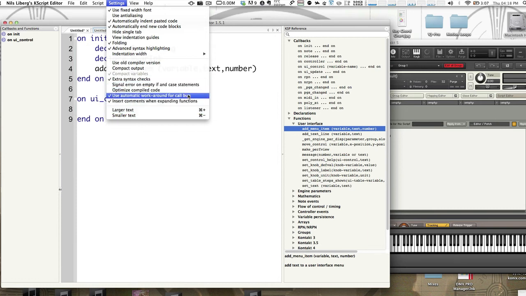Use automatic workaround for call bug. I'm not sure what this does. This was not anywhere in the help guide, and I'm not aware of what the call bug is, so I really can't tell you what this option does, but it is turned on by default. Insert comments when expanding functions. So if you have a function and you expand it, this will insert a comment in the function.